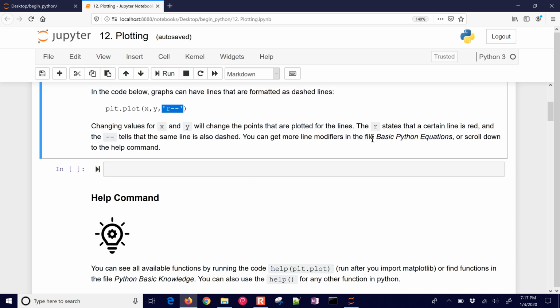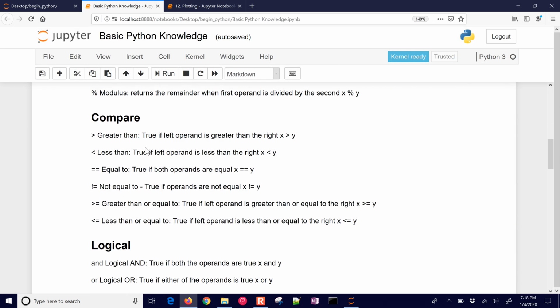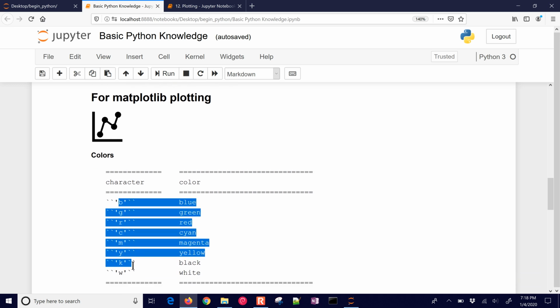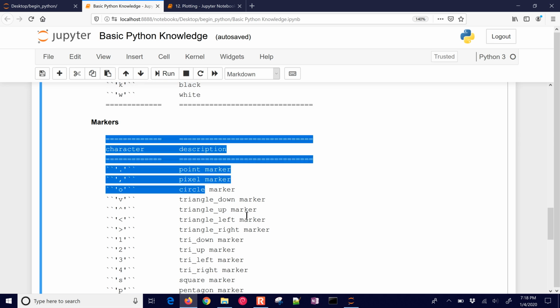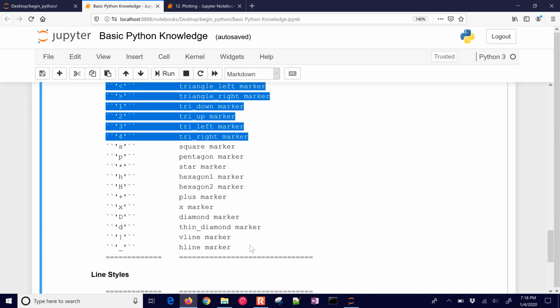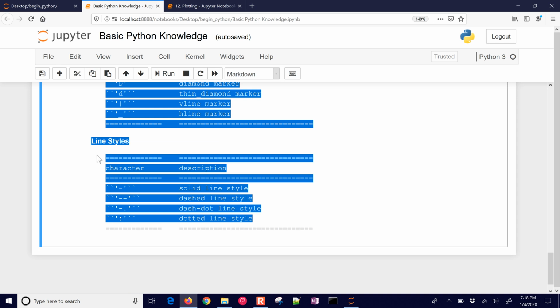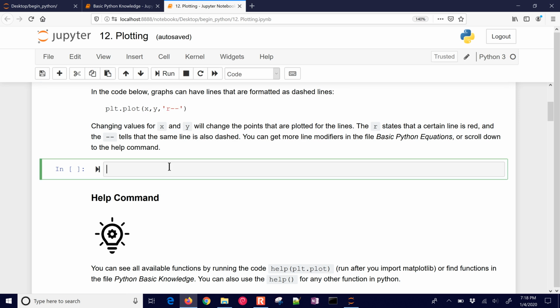Alright, so we also have basic Python knowledge right here, and underneath the equations we have some things for matplotlib plotting. Here are the different characters for colors, different colors that you might want to see, and also some for markers, different types of markers that are available, and that comes from the documentation. There are also some different line styles. So we'll show how to change the appearance of the plots, especially when you have multiple things that you're plotting on the same figure.